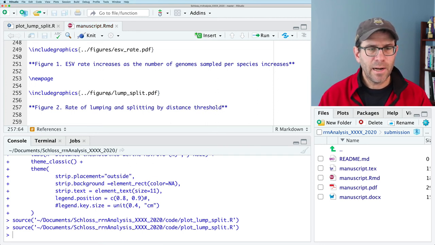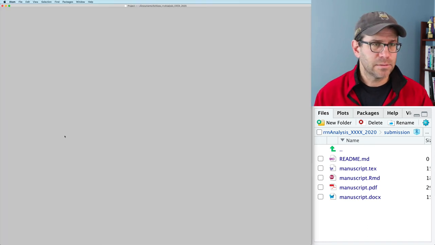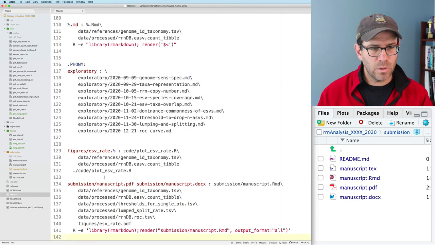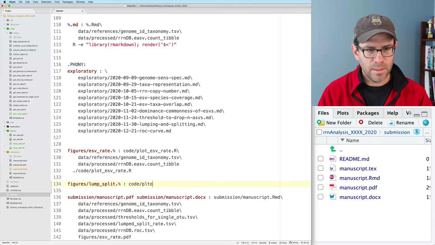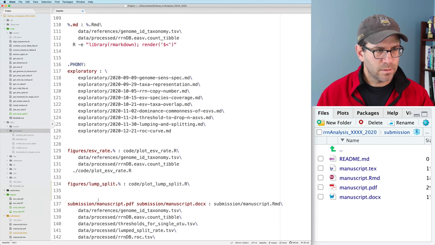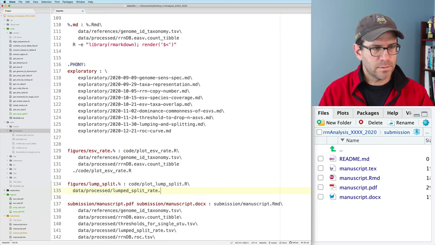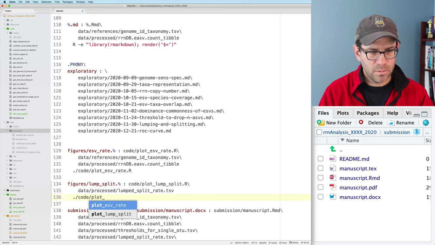That looks good, and I will, of course, now add this as a dependency in my makefile. So I will open up Atom and add this there. And where do I have my makefile? I need to also create one for figures/lump_split.pdf, and the code plot_lump_split.R, and that is based on the data processed lump split rate, so data/processed/lump_split_rate.tsv. That's good. And we can then do ./code/plot_lump_split.R.